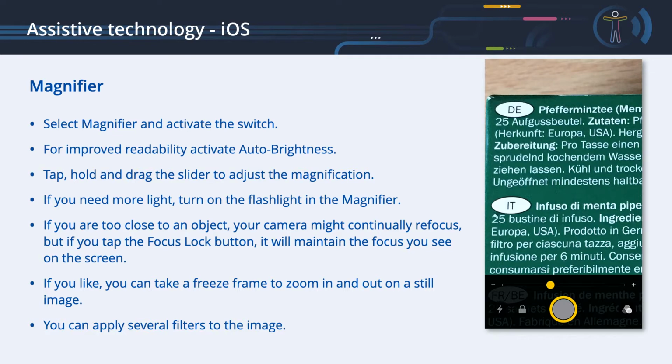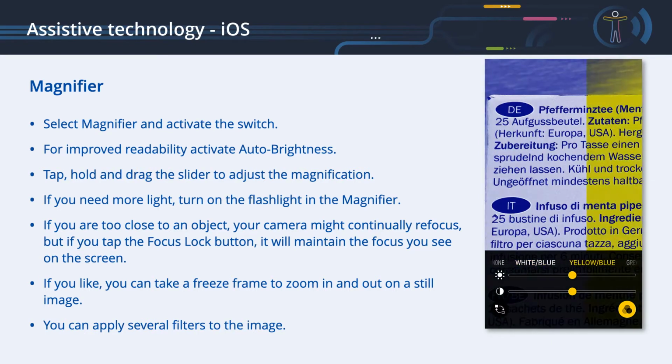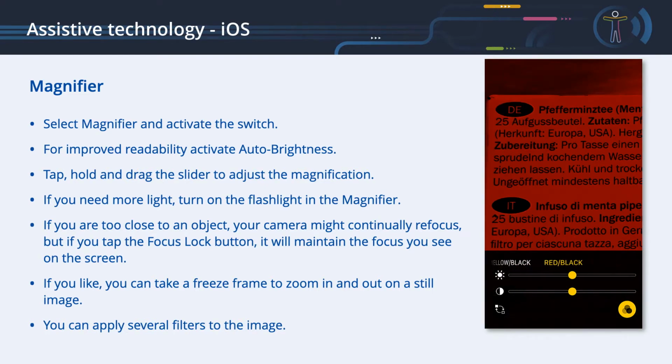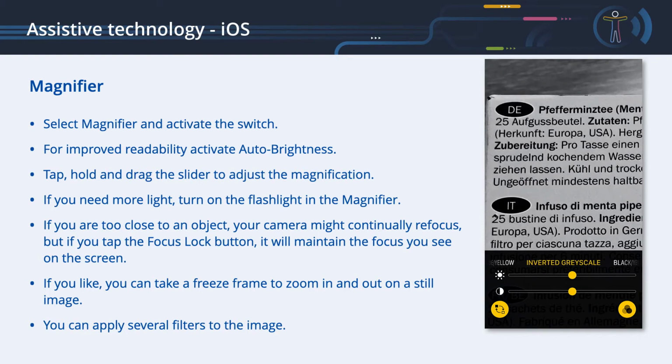You can apply several filters to the image. Tap the Filters button on the bottom right corner of your screen. Swipe left along the filters to choose one. Depending on your needs, you can invert each filter so that the colors switch.